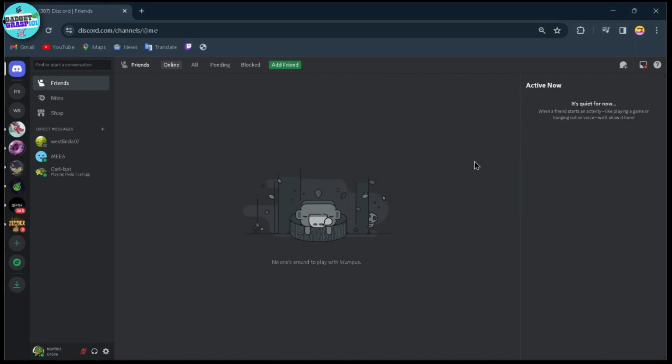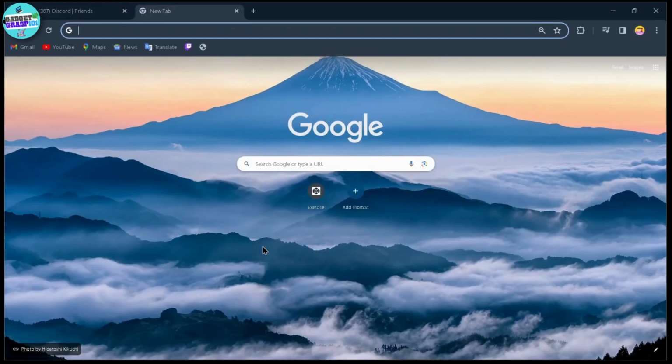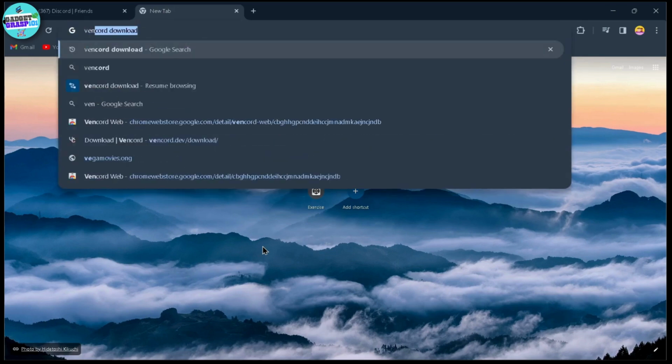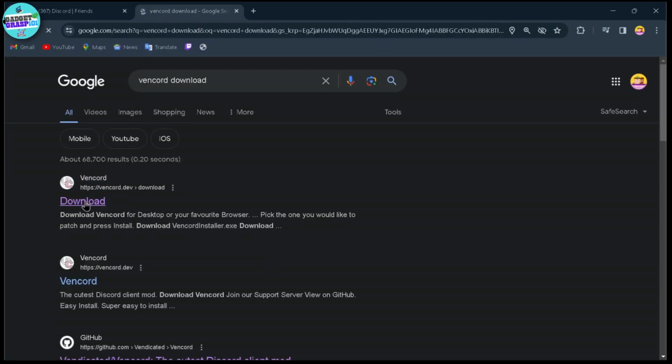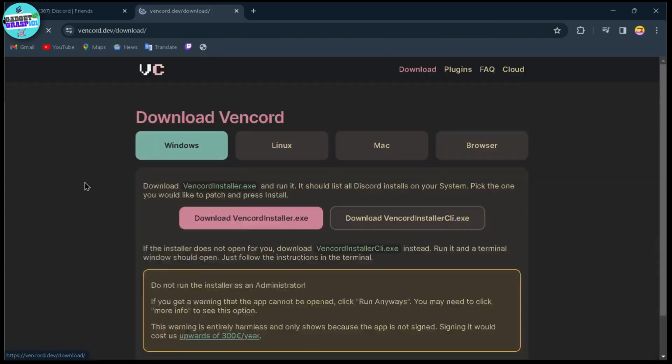So after logging into your Discord account, now what you can do is just simply install an extension in your browser. So just open up a new tab. After opening up a new tab, now search for Vencord download. After searching for that, you can just tap on this option which says download, which is from Vencord.